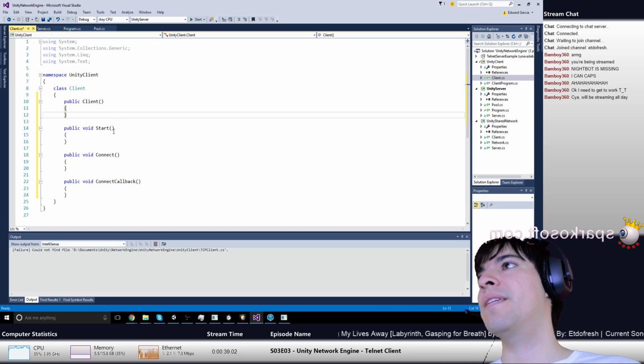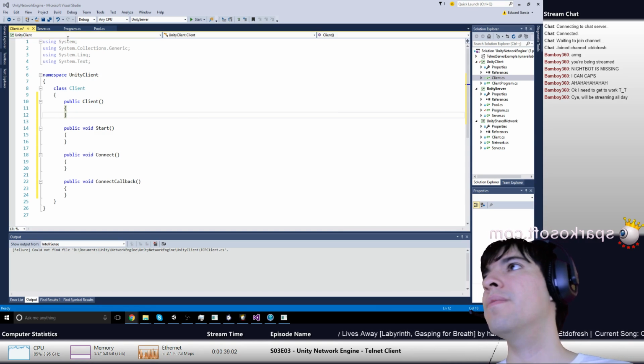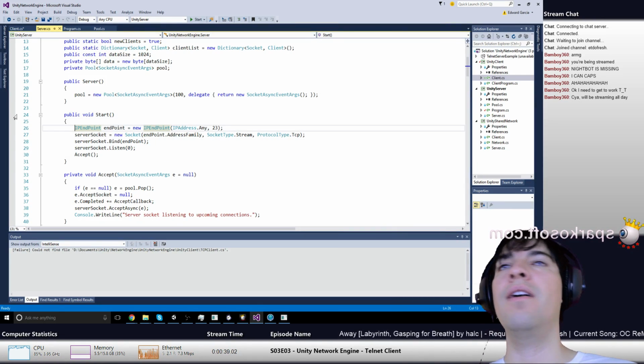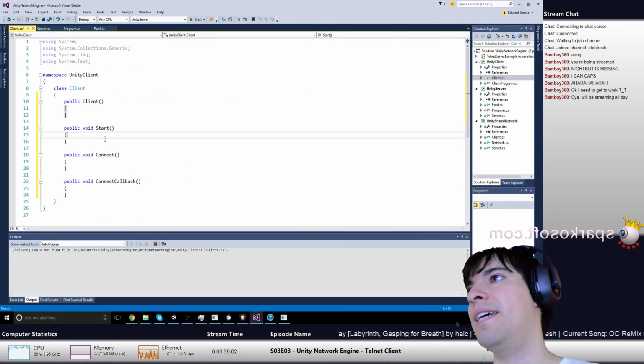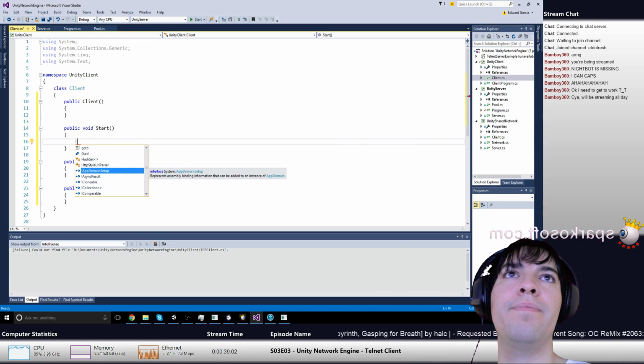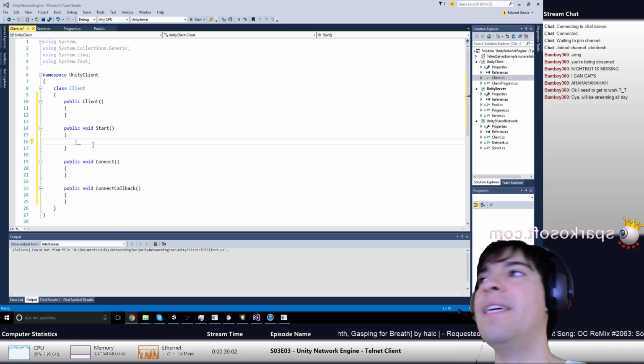So, let's start implementing some stuff here. Steal some stuff from the server, like the endpoint. Oh, maybe not the endpoint. It's a little different for the client. Alright. I'm going to just copy the code here from MSDN.